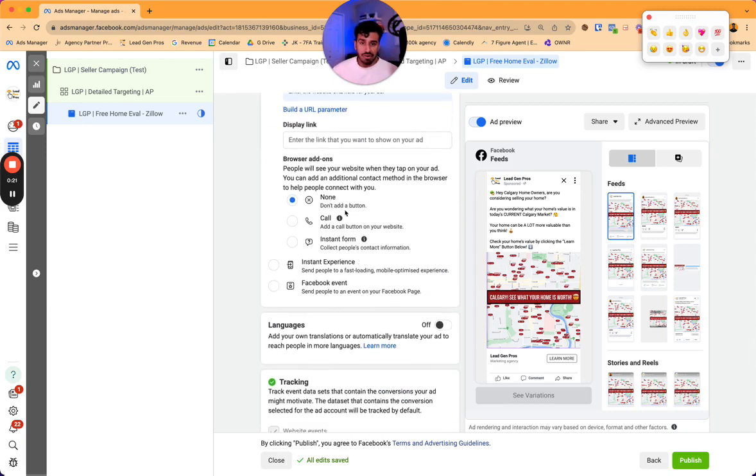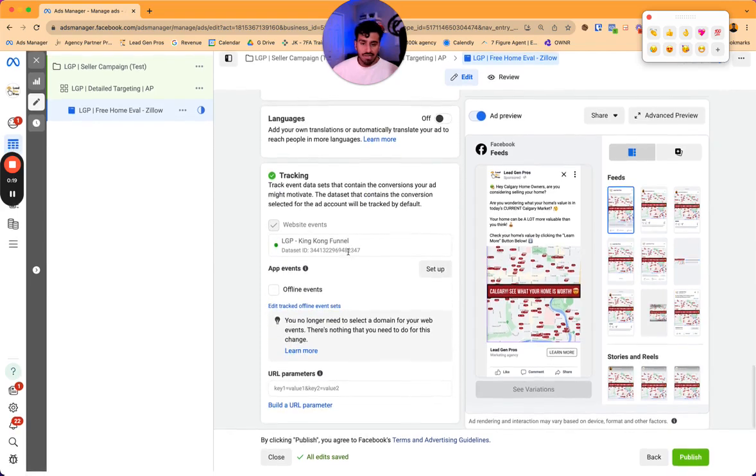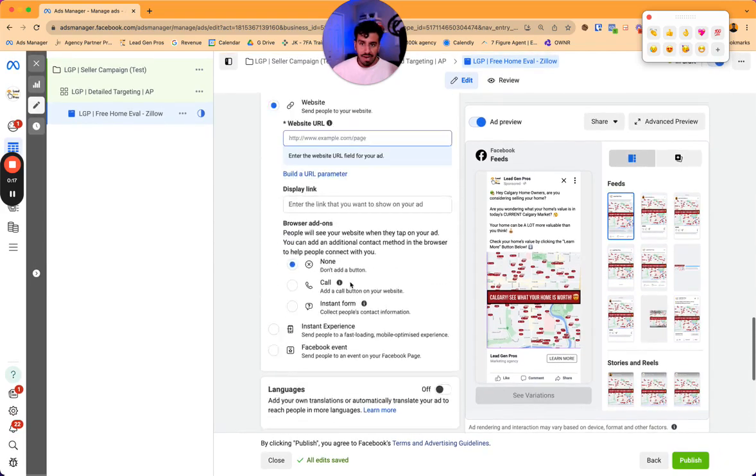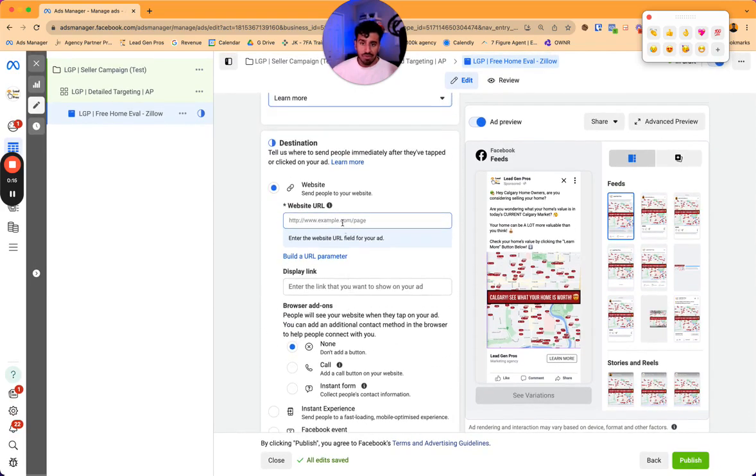So leave your browser add-ons as none. Tracking doesn't matter, that's fine. So at this point, I would just enter whatever the website is and click publish. And that is it on the Facebook side. So now we're going to jump into Go High Level, which is the CRM tool I use for all of our realtors. We'll get into it. All right, so what I'm going to do here is upload the client's website URL.